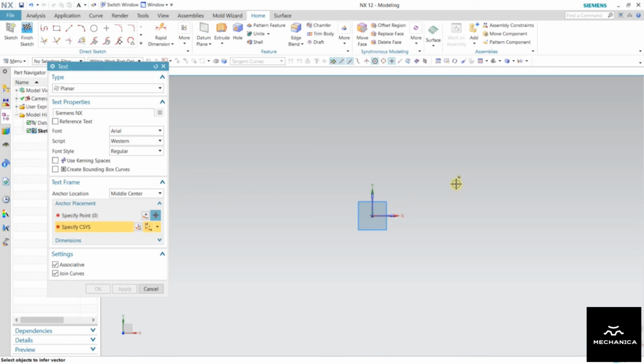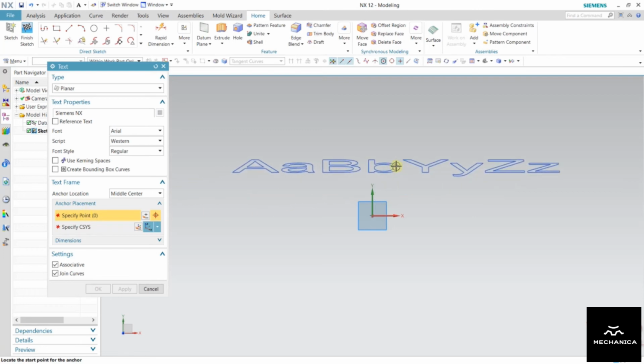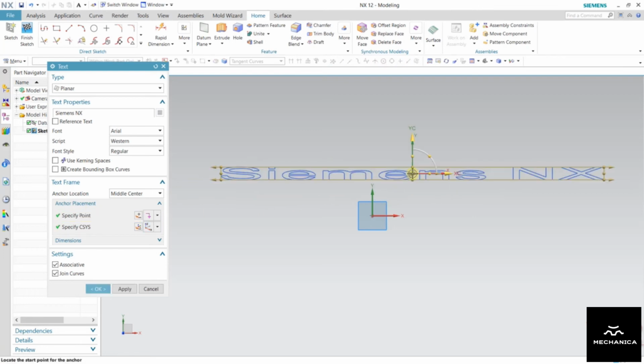Now click on this coordinate system, take the mouse here and click somewhere. So let's say I click here. Now to specify the location of the text we can use a point, or we can specify the coordinate system. It is better to use the point. Take the mouse here and click somewhere, and here we can see the preview of the text.